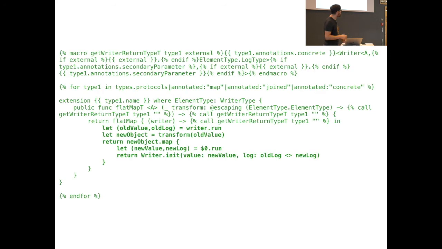For example, this is for the writer type. The bold code is specific to the writer. Everything else is not specific to the writer really. It's basically related to the fact that the container types can be mapped and can be joined, so can be flat mapped.